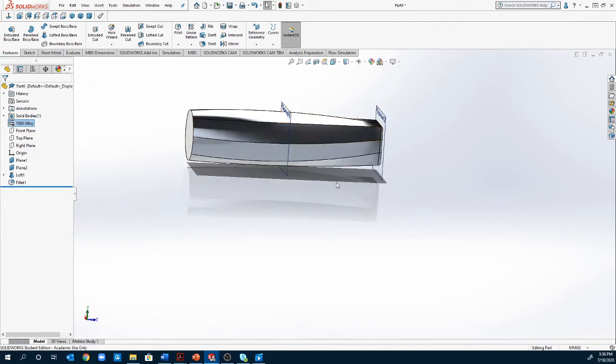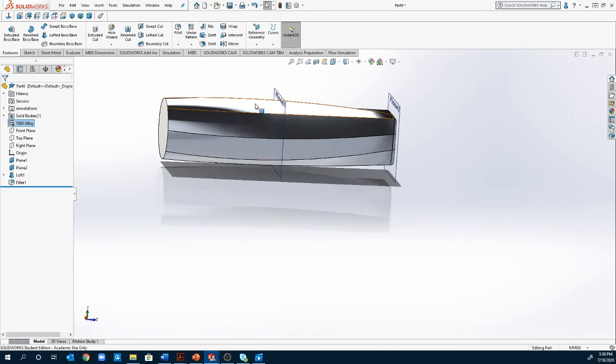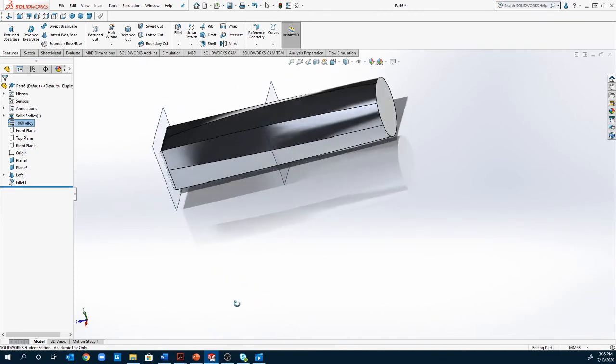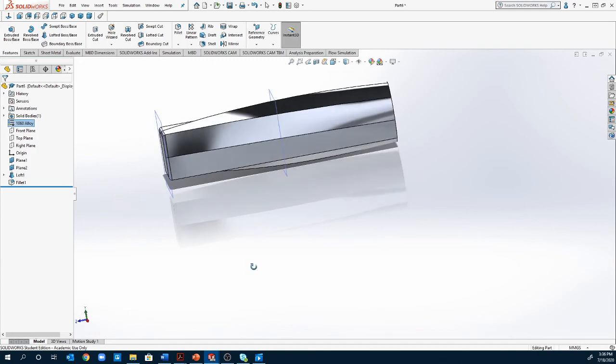You may or may not have access to RealView. There are some articles out there on how to turn on RealView on a computer it doesn't work on. Look on GrabCAD and things like that. But I'm using RealView, so this is kind of what it's going to look like when it's a finished product if I made it out of this 1060.